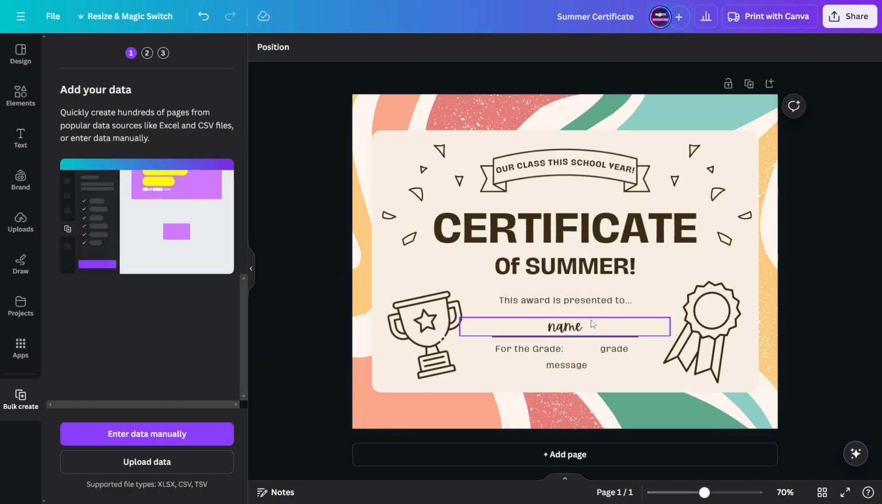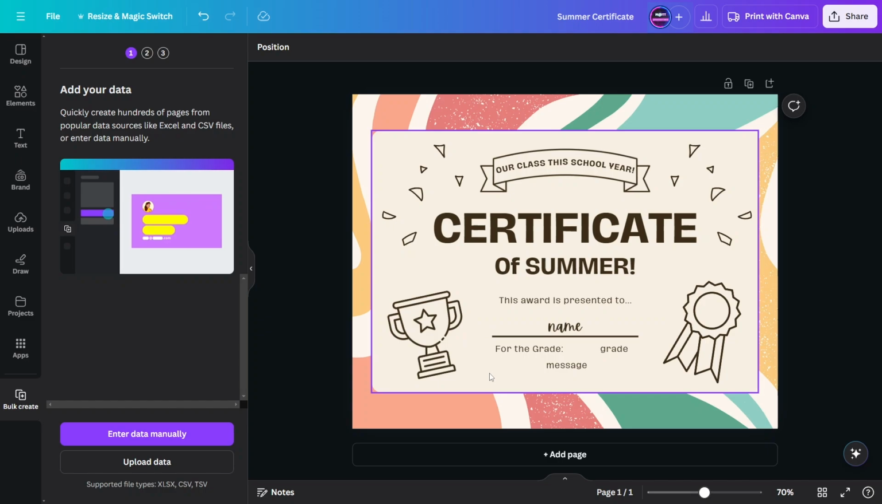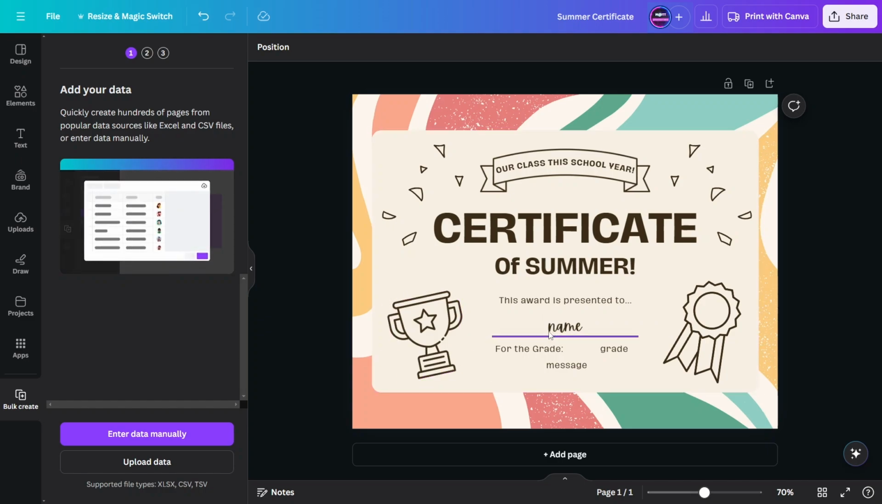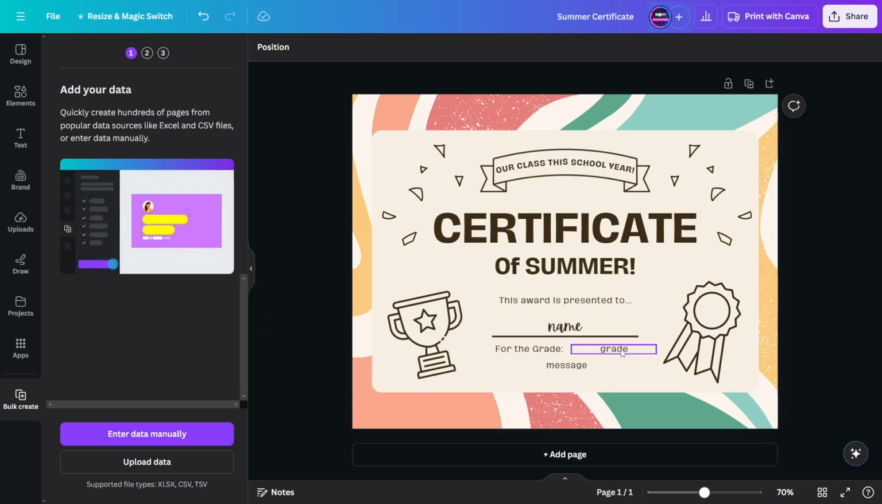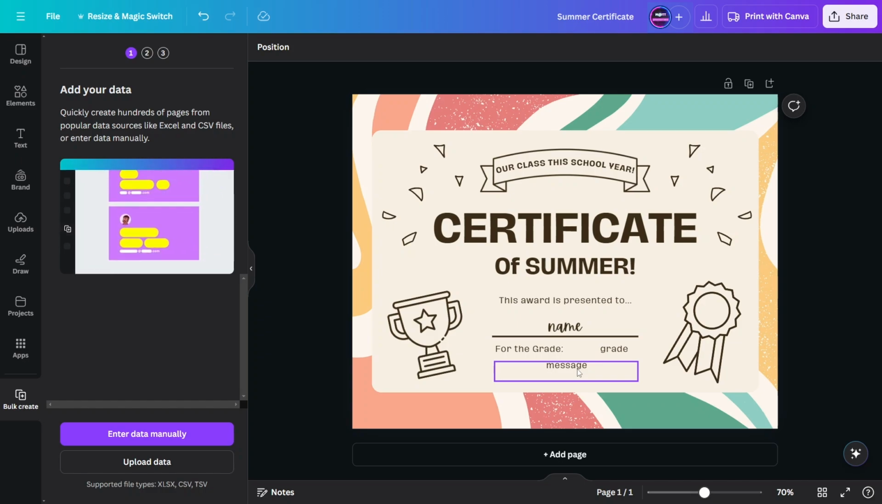And you have these different spots. So bulk create is just like a mail merge where you want to take that spreadsheet and put whenever there's a name, that row will be here, the grade will be here, and that message will be here. And it'll do that for each row, essentially, each person.